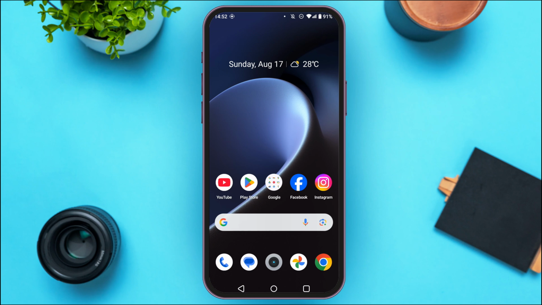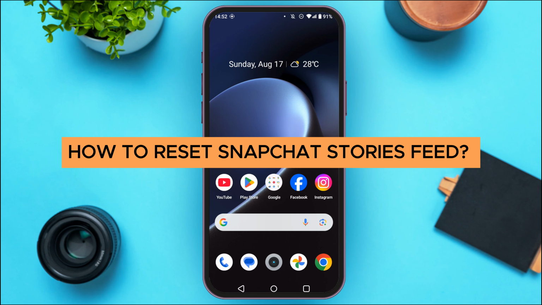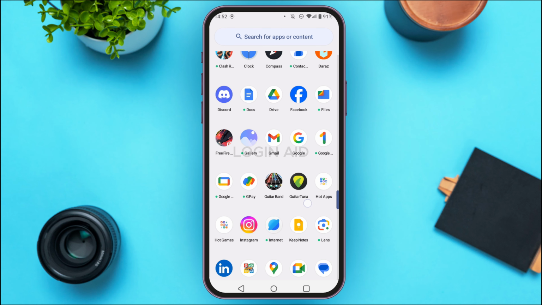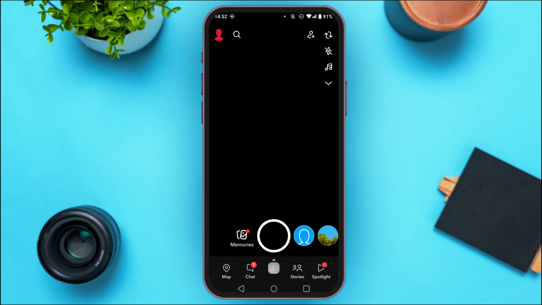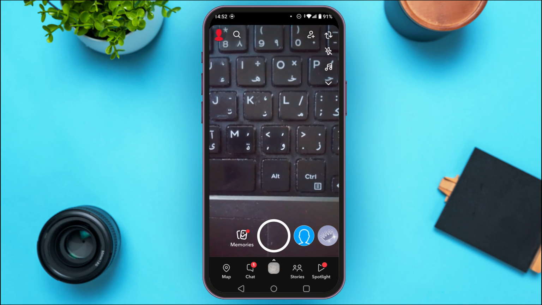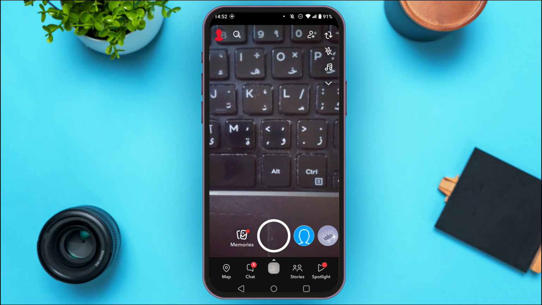In today's video, I'll teach you how to reset Snapchat stories feed. First of all, what you have to do is launch Snapchat. Make sure you're logged into your account. You can see over here Snapchat has been opened.